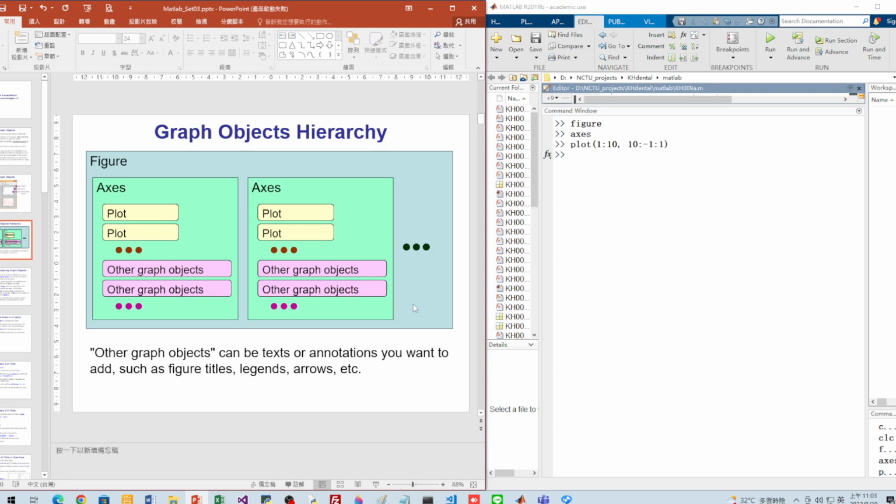If we place those in a hierarchy, it's like this. The figure is the most outer container. The axes are placed in the figure, and then you can plot within an axis. So an axis is a container of a plot or multiple plots.